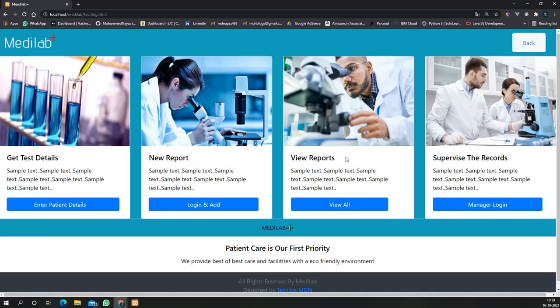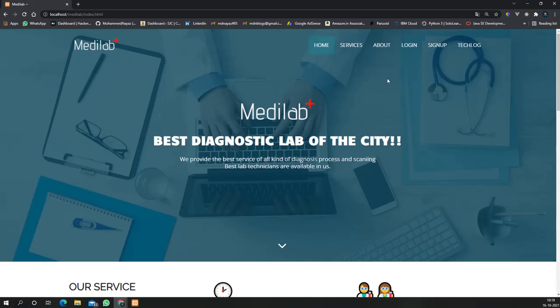This project is designed in such a way that we will have three different departments. One department will take the test details, for example, when a blood test is to be taken, the next department will generate the report, and another department will supervise the records. Here, view reports is for anyone. Anyone can check whether the report has been processed or not. Whereas to review the report, the person who will be logged in will also be provided.